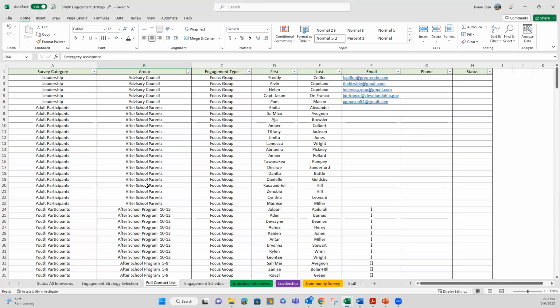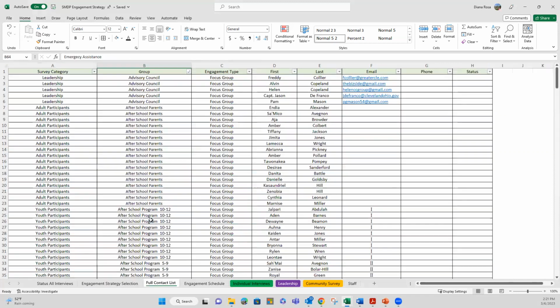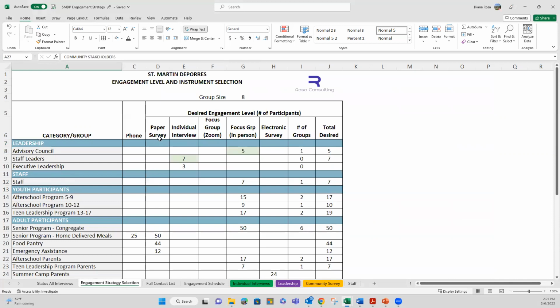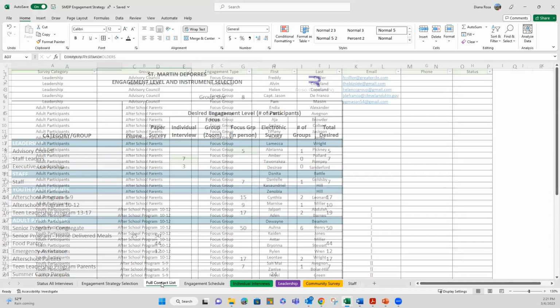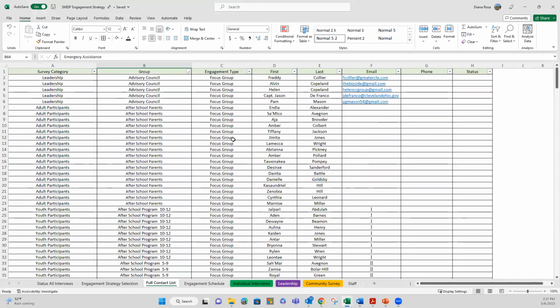Same thing for groups. Every group that is listed here in the group area needs to be on the group column. And the engagement type, whether it is a paper survey, individual interview, focus group, electronic survey, all of that needs to be listed here. And it needs to match.